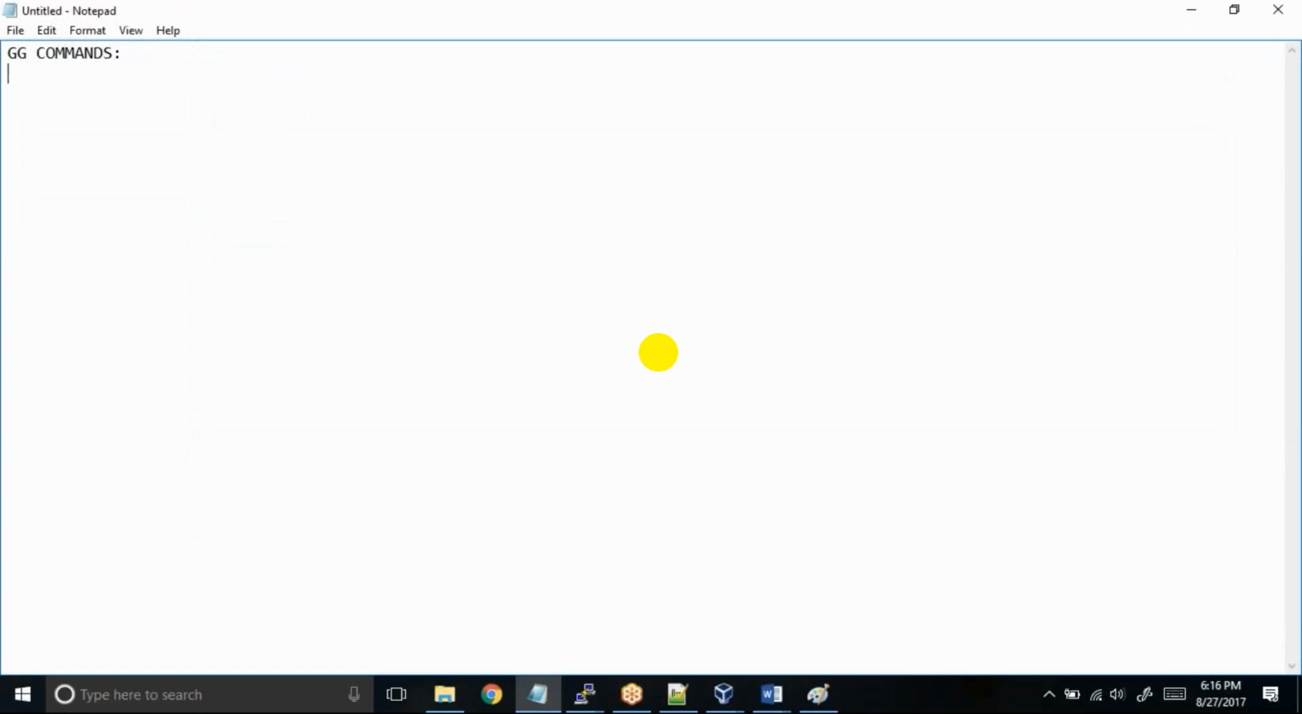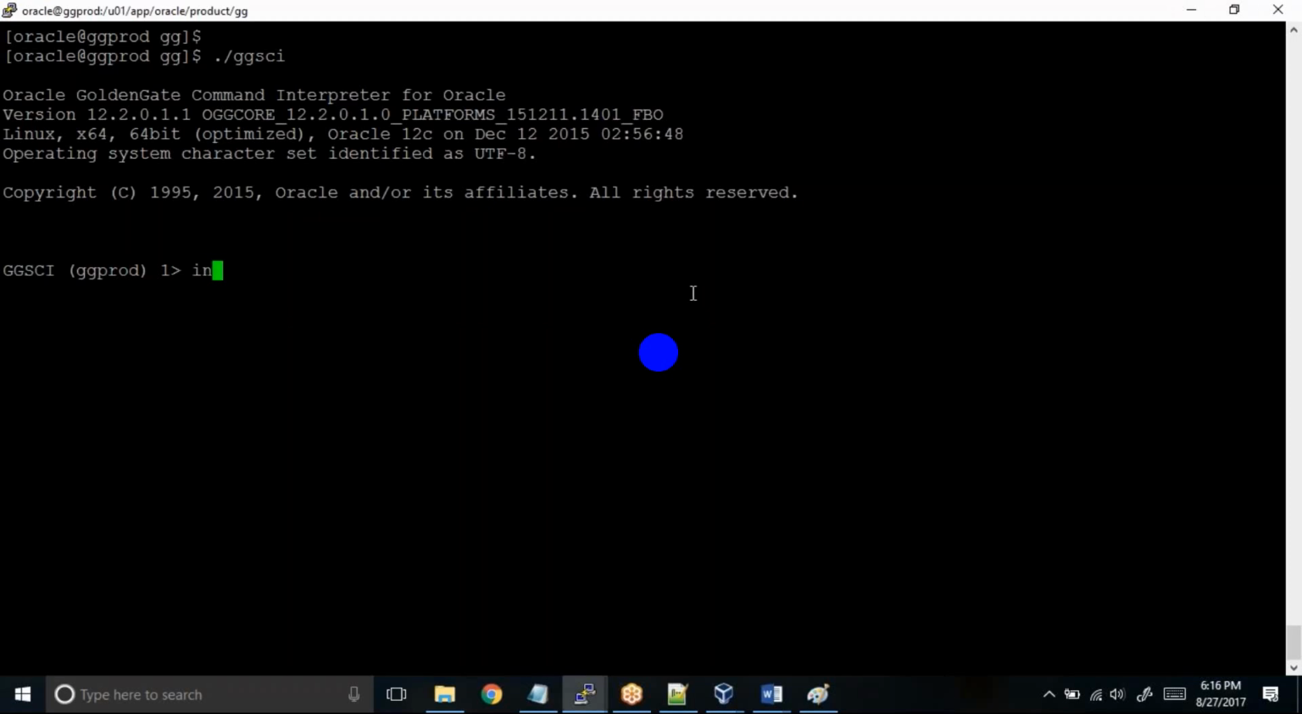I'm just writing some commands, whatever we are going to use, so that it will be a reference for you guys. Info all. This is one command you will use extensively to get the information of all the processes that are running inside your Golden Gate. Don't worry, we are not going to look at everything today. Your Golden Gate administration is distributed, so we'll be looking at very limited things today. As we proceed with the course, you will learn other dimensions of Golden Gate as well.